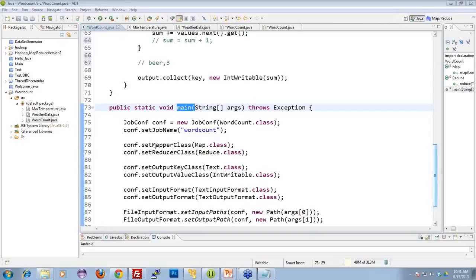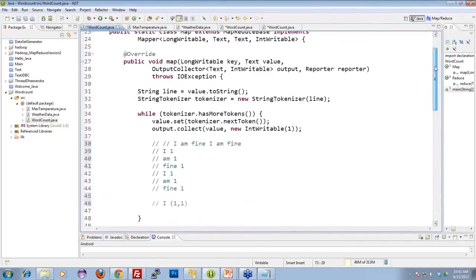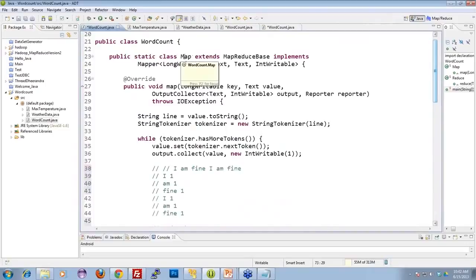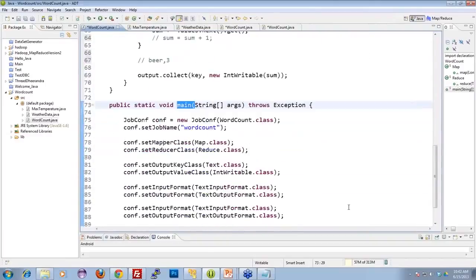Then you set the mapper class. Conf.setMapperClass is where we set the mapper class. The mapper class is this map class which you've defined up here. This is the map we're talking about. Now if you go down, we also define the reducer class here.